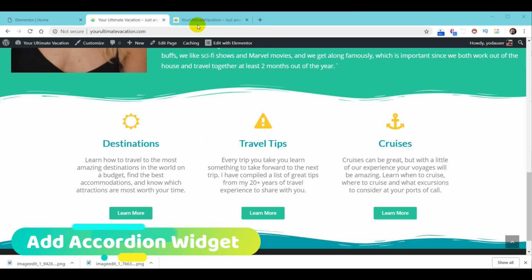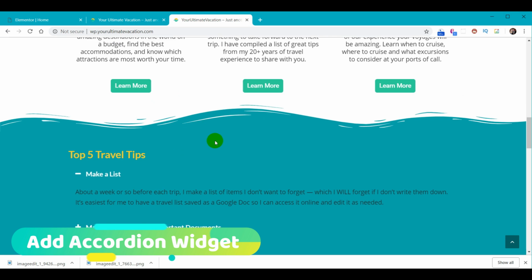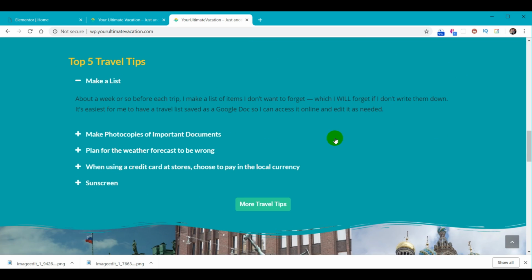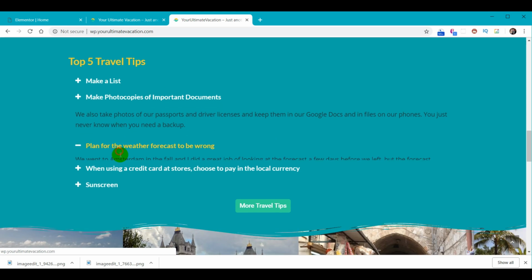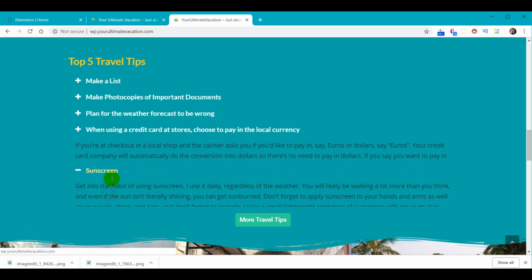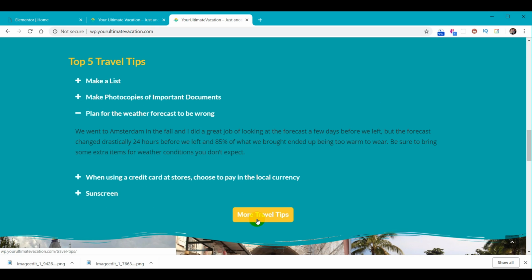Now we're ready to do the next section. On Bethany's website, the next section is this travel tips section, basically frequently asked questions about travel. And it uses a header, and then it has this accordion effect where you're able to put content inside of each of these items, and at the bottom there's a button.